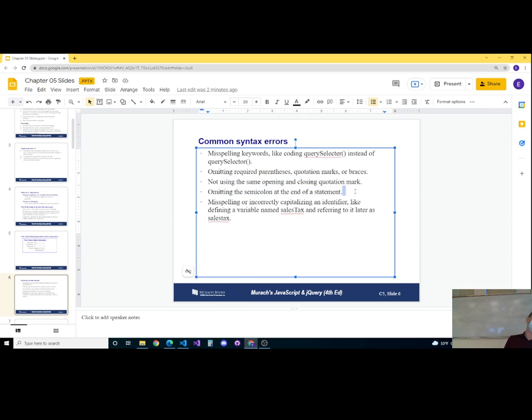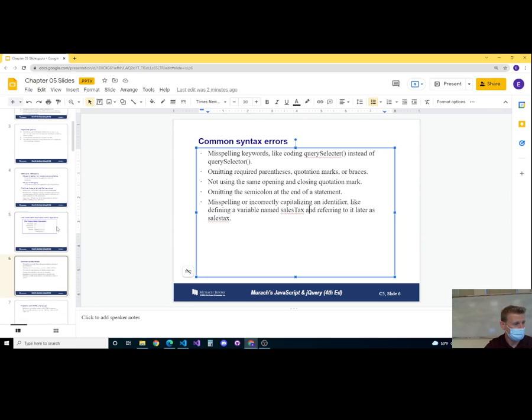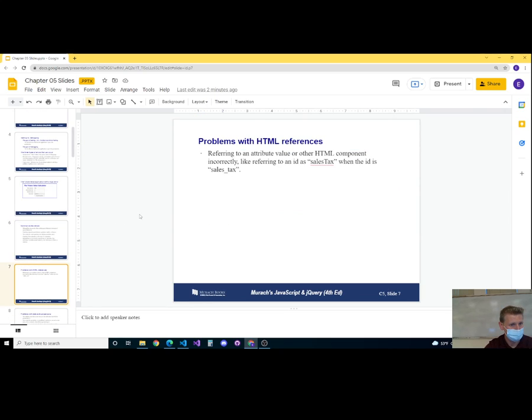Again, in JavaScript, semicolons are recommended. In a lot of cases, it will work without the semicolons, so that could cause a problem, but it could also not. Again, misspelling an identifier like salesTax versus sales tax. So all considered logic errors.